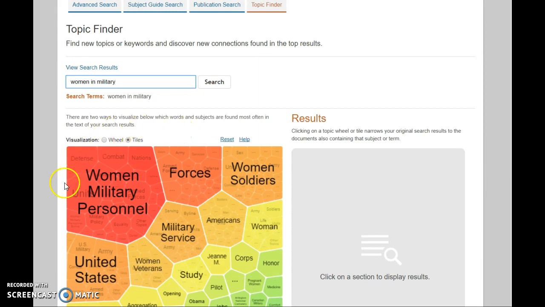So what this shows us is all the articles that GALE found in all the databases related to women in military, and it's further sorted it into other areas. So if I wanted to just look up Americans, articles that have to do with Americans with women in military, then I would click here. Now this big tile here, this one's the largest because the most articles they found had to do with this topic, women military personnel. Fewer articles had to do with honor or pilots.